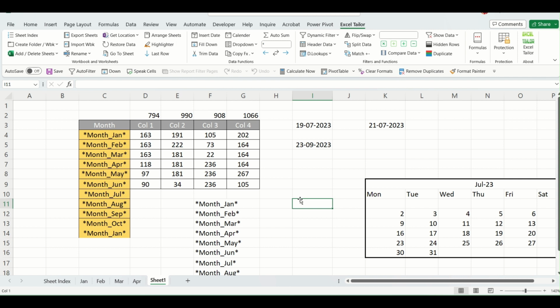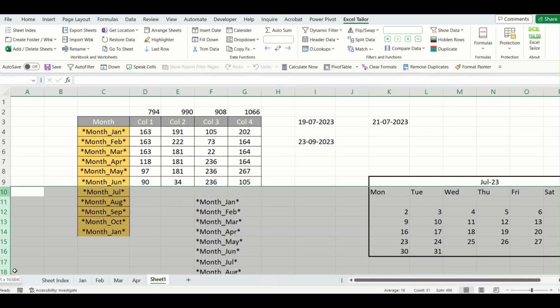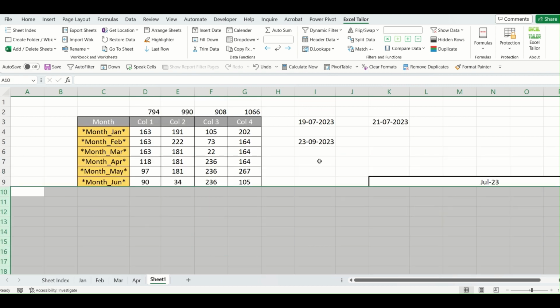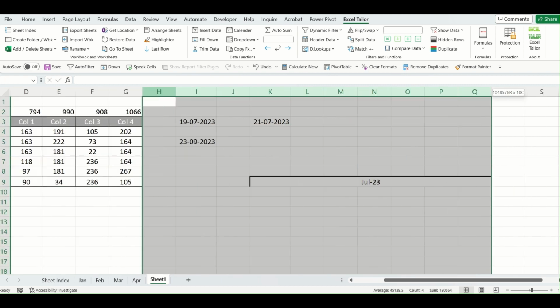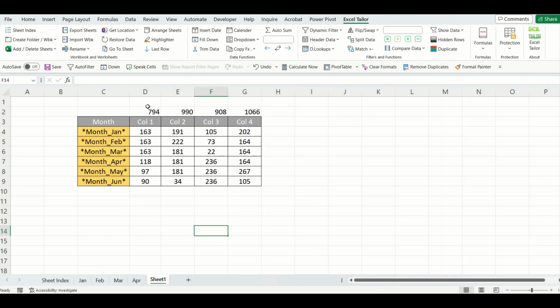And now we'll move on to our next function, which is copy formulas. But let me delete all this data first. Let me delete everything that is available with me now. I'm deleting these as well, and let me delete this as well. Let's keep the month as it is.